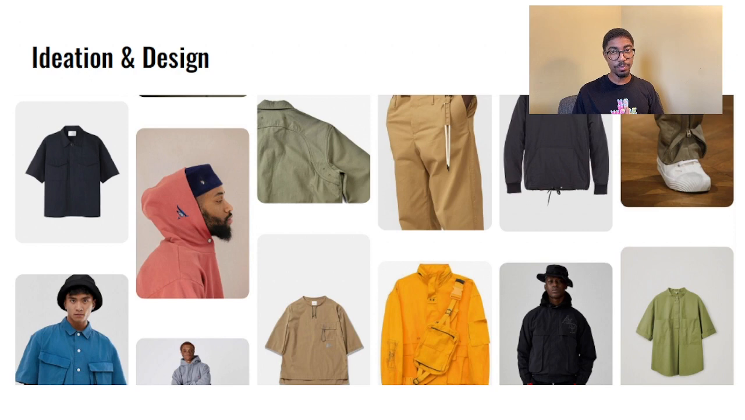But what you want to do during this stage is look everywhere. Not even just at clothes. You want to look at music, art, movies, sculpture, furniture. Look at it and find these small details and knit them together.